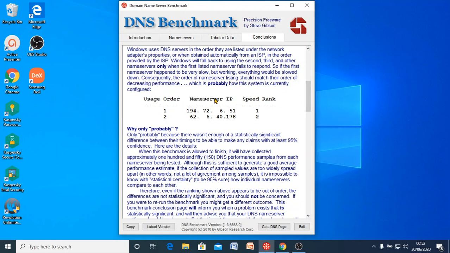Here is the optimum order that they should be in: speed rank of 1, speed rank of 2, and these are how I've set them up. So this one's my first one, this one's my second one, and it's telling you speed rank. So make sure that's your primary and that's your secondary. Whichever is speed rank 1 you want as primary, and speed rank 2 or any other number wants to be the second one.